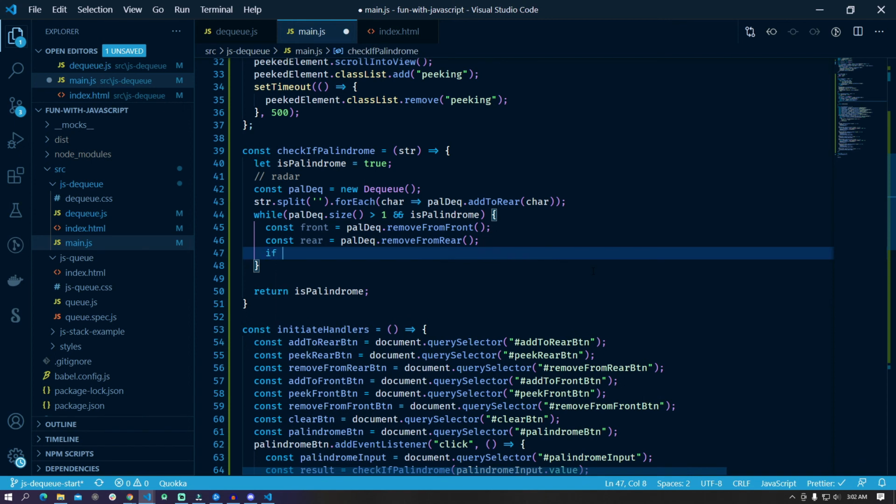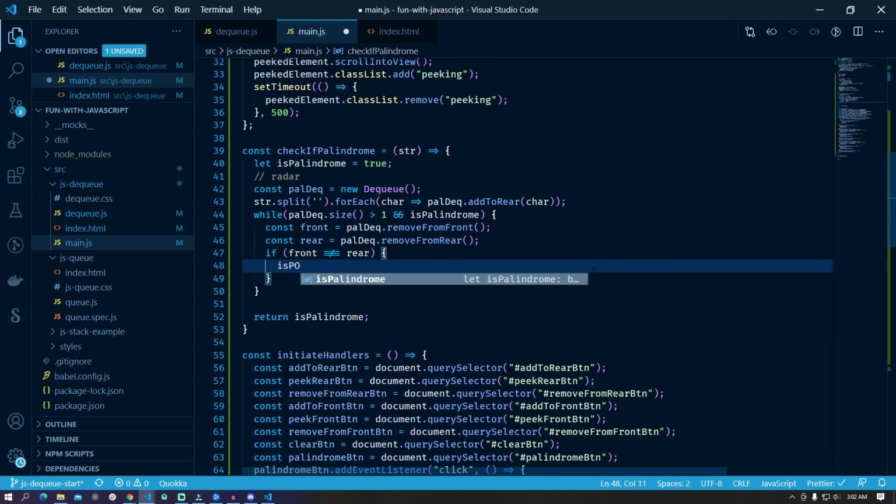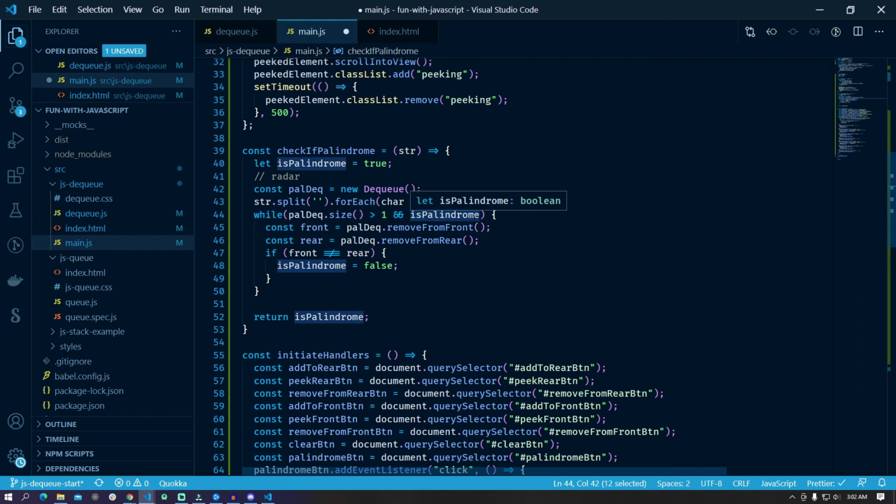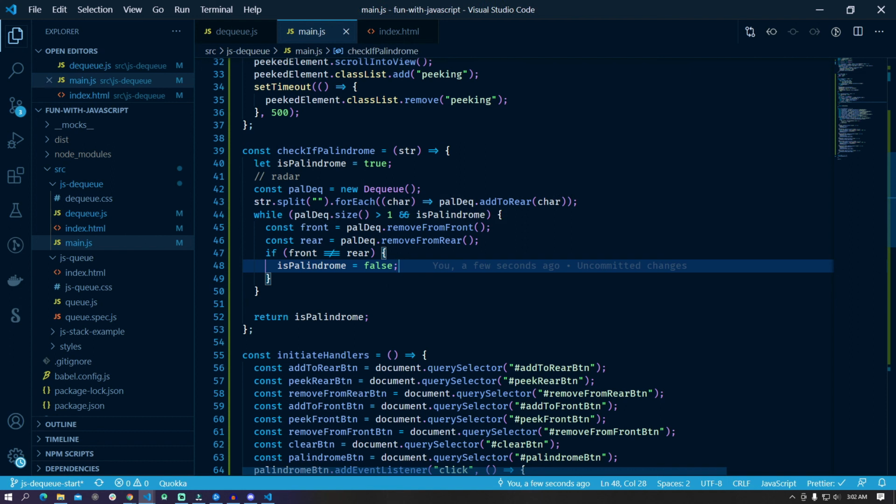So if front for some reason is not equal to rear, then we are going to say isPalindrome equals false. And as soon as we do that, this should exit the while loop, because we have this as a condition here, right? So now we are done with this. We can simply check if it's working.